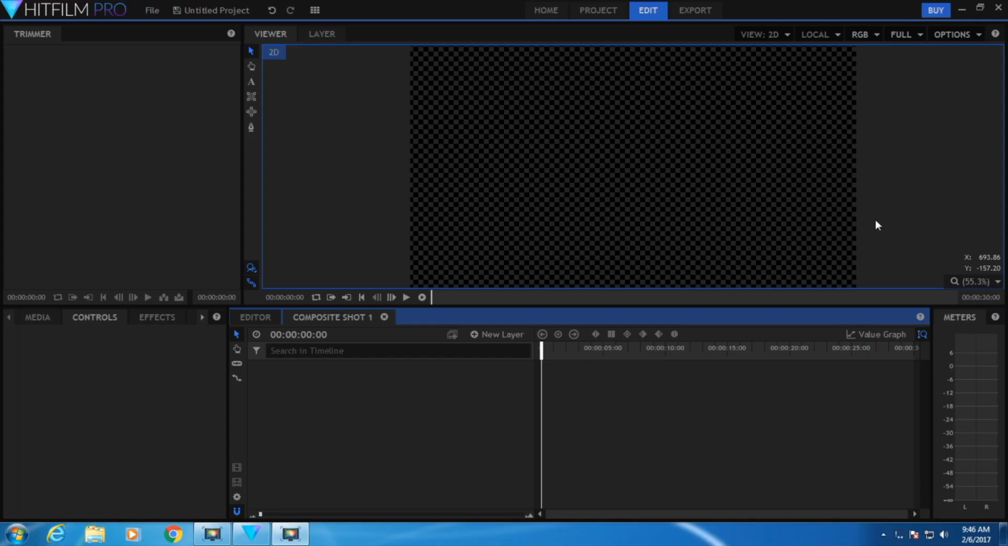Today I'm going to show you how to create a star field and planet using HitFilm Pro. Here we are in the compositing workflow of HitFilm. So you can see right here is our viewer that has a checkerboard background. That means we have not added anything to our project yet. Here we have the compositing timeline where we can add different layers to paste one on top of the other, kind of like a scrapbook.